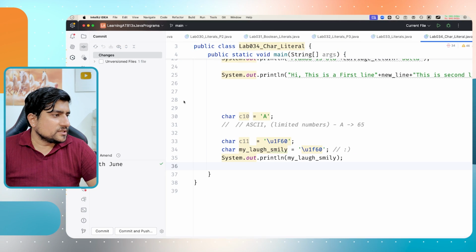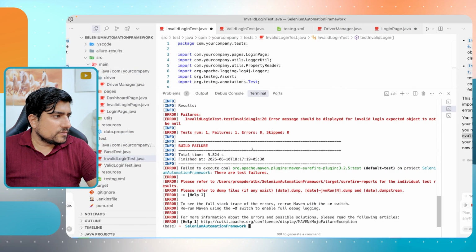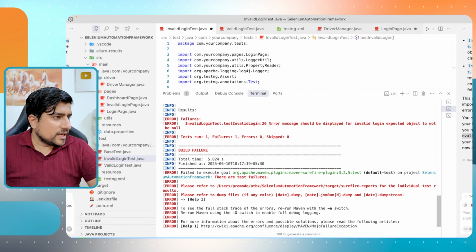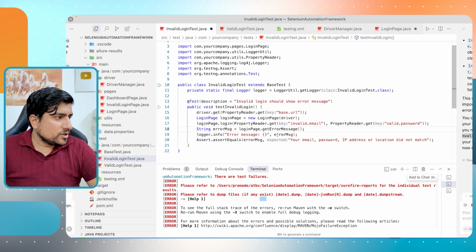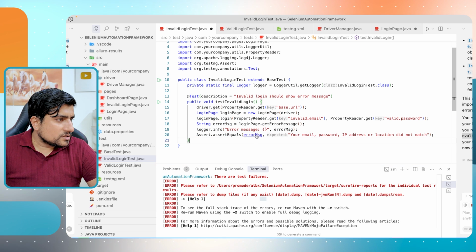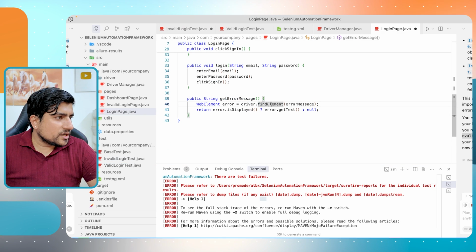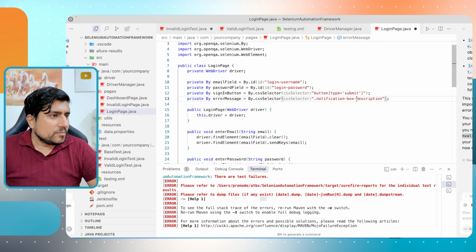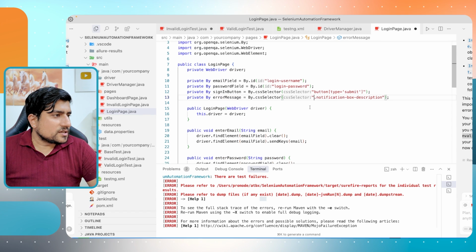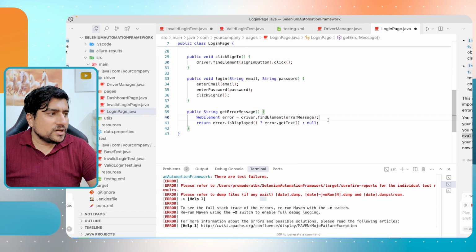So here we have the test case, and you can see our test case error log. Still there is some small issue, which is this. What is this? Let's see. Get error message. We are getting the find element error message. The notification is there, right? Yes. Okay. I am pretty sure the problem is with the timing.